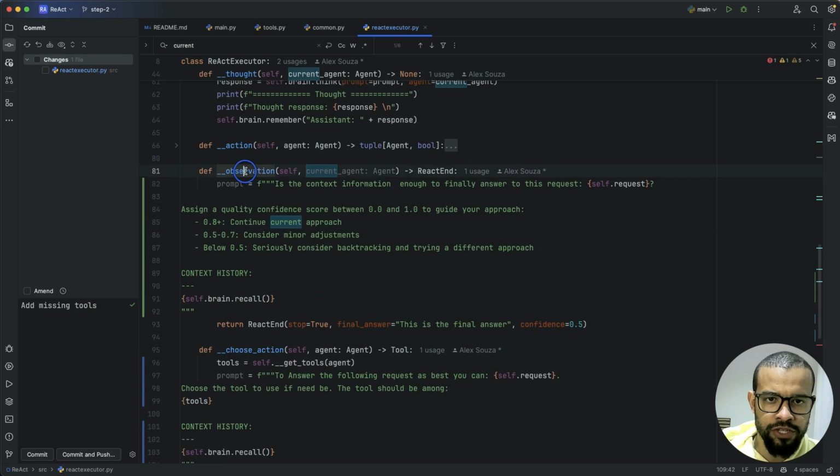Starting with the observation, we have a prompt here, so let's read it through. Is the context information enough to find an answer to this request? Basically, as part of the observation, we are asking if our model has everything required to answer the request that we started with. One thing I say as well: assign a quality confidence score between 0 and 1 to guide your approach. From 0.8, continue the current approach. Between 0.5 and 0.7, consider minor adjustments. And below 0.5, seriously consider backtracking.